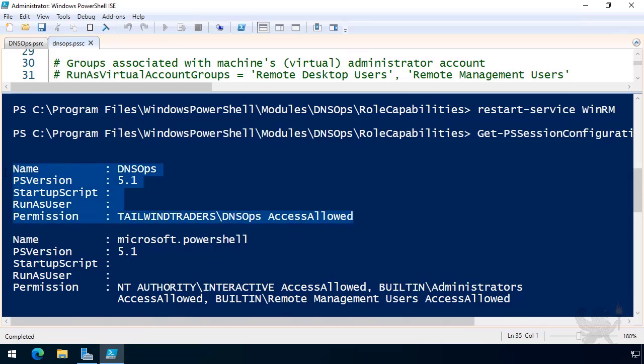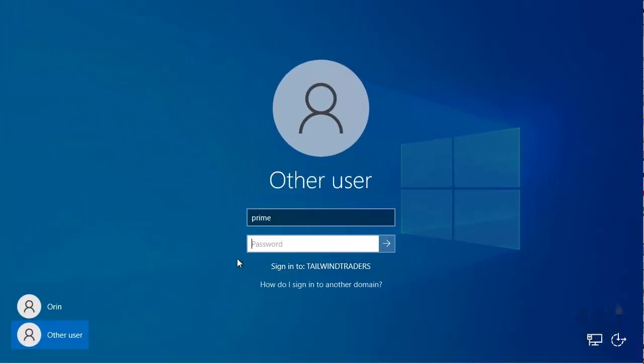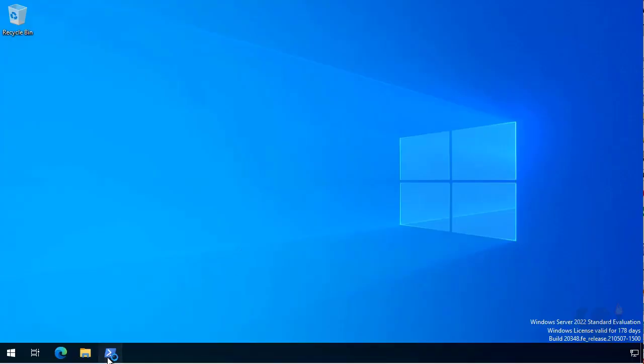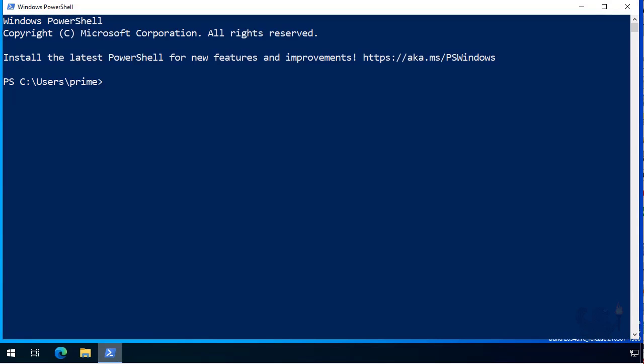So what I do now is I'm going to switch across to a management server. And I'm going to sign in with my domain admin credentials just to show you what this looks like from a remote connection. So I open up PowerShell. I establish a standard remote PowerShell session to the domain controller. And that computer name is TWTDC.